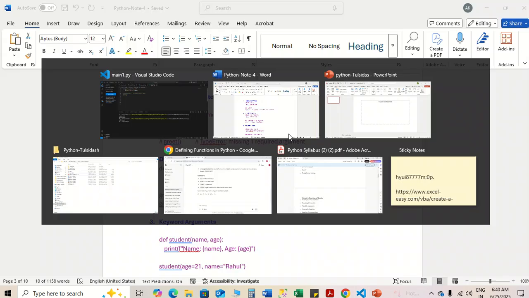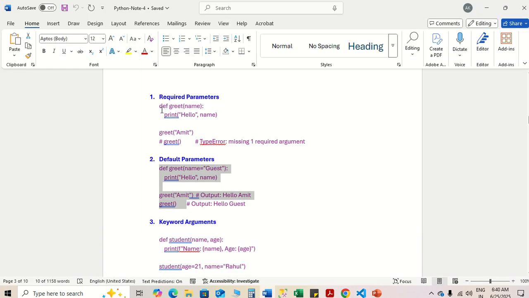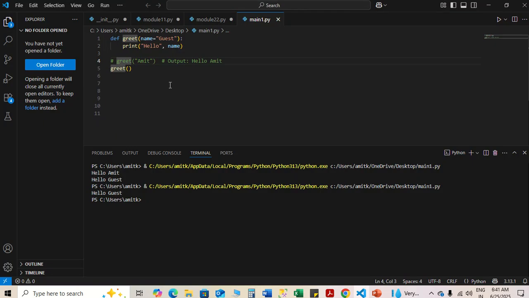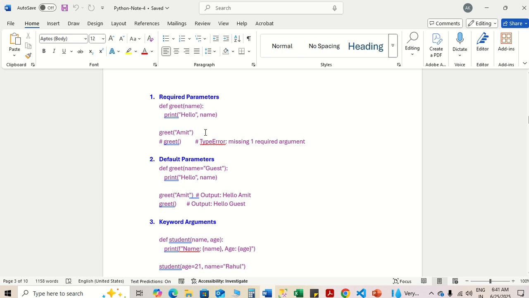Okay, let me show you the difference between these programs. Here, def greet(name): print hello name, but in this program, def greet(name="guest"). This is a default parameter. When we don't put any argument, then it prints hello name. Here, greet("Amit"), greet(). So if I don't put anything as a parameter, it will take the default parameter like guest. So this is the difference between these two programs.